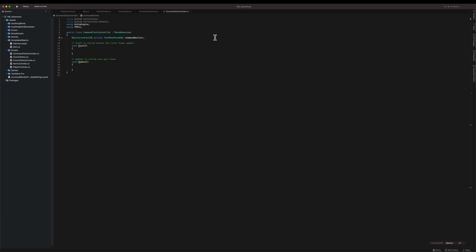Then I will need a variable for the camera, and if I point it towards an item, I want to have that item name on the command box. So I'm going to do this. Then camera equals camera.main.